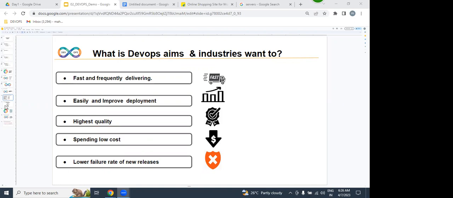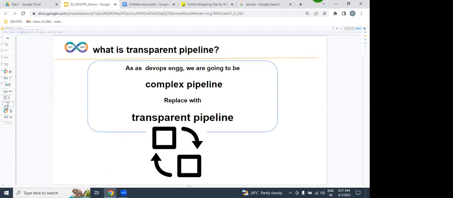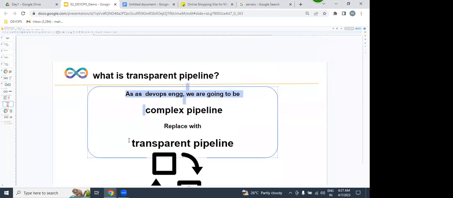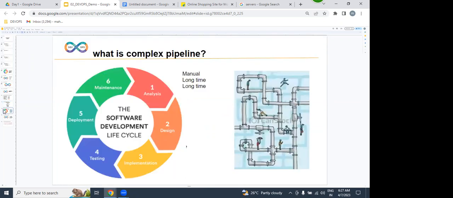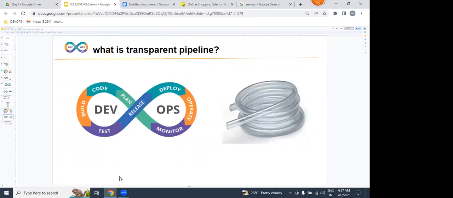DevOps process. So when you get into a company, as a DevOps engineer, our roles and responsibilities are replacing a complex pipeline with a transparent pipeline. Our SDLC process is a complex pipeline. A DevOps process is a transparent pipeline.